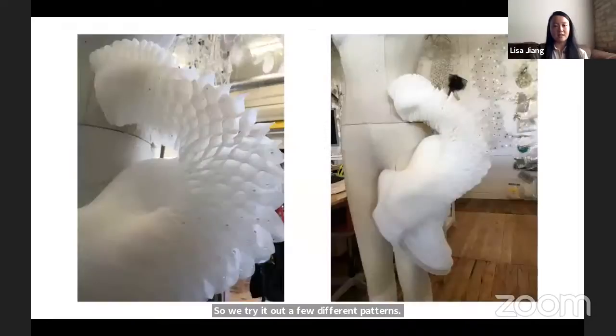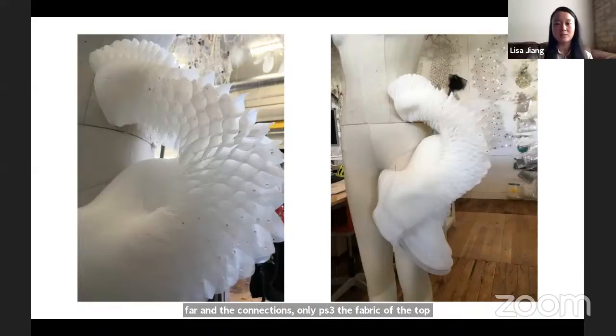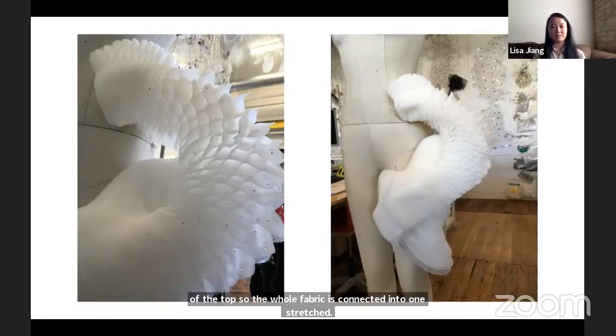And then you can see how we moved into the final fabric, which was a very stiff crinoline fabric, and the final connection detailing. What we wanted to achieve was, especially at the bottom of the fabric, more movement and more drape. So you can see that the pattern has been extended quite far and the connections only pierce through the fabric at the top. So the whole fabric is connected into one stretched drape, but at the bottom, there are larger pieces that are much more loose so that they can flow and drape with the body.